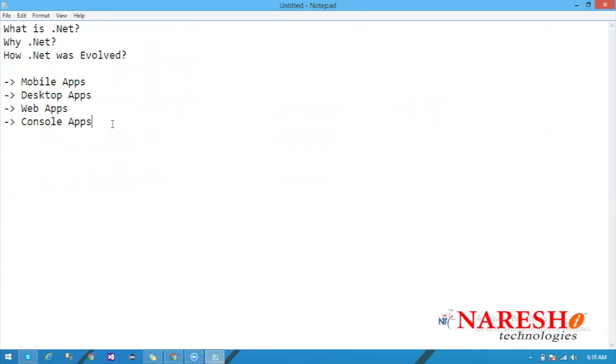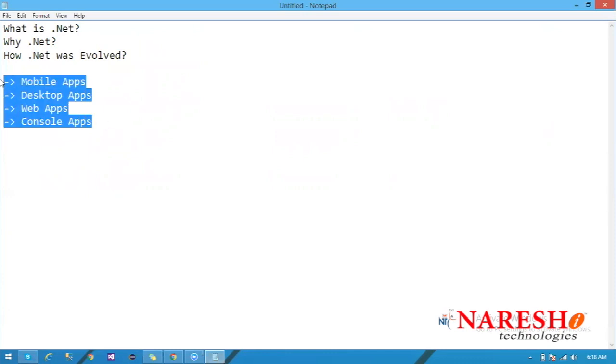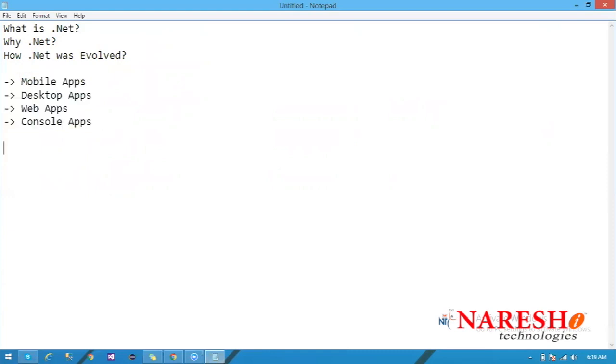These are the different kinds of applications that we are using currently. All these applications get categorized into two parts. The first one is standalone applications, and the second one is distributed applications.